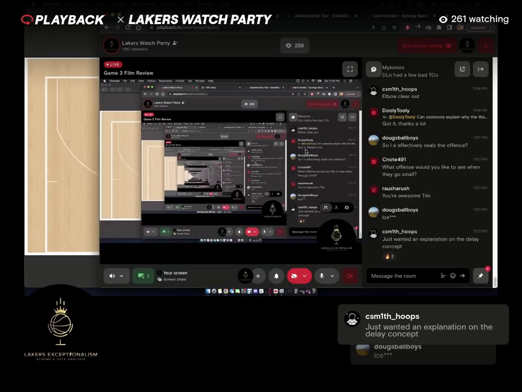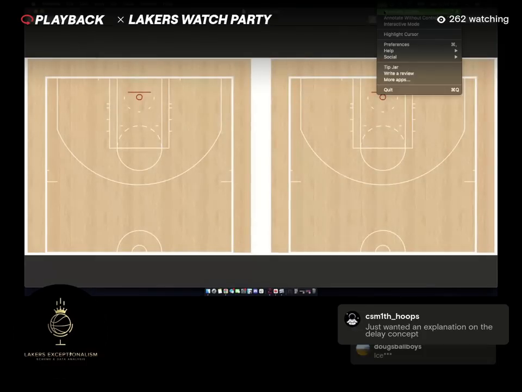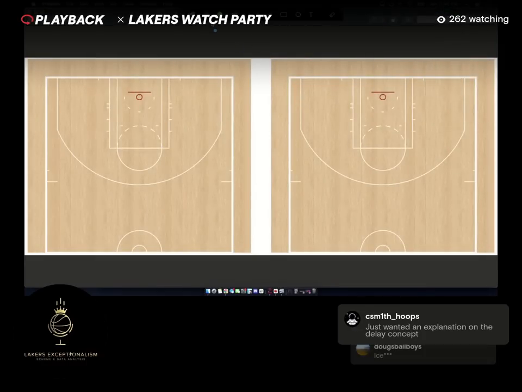So ice effectively seals the offense. Ice is like, I'd be surprised if anyone gets this reference, icing ball screens is like the Bodfinick triangle of basketball.